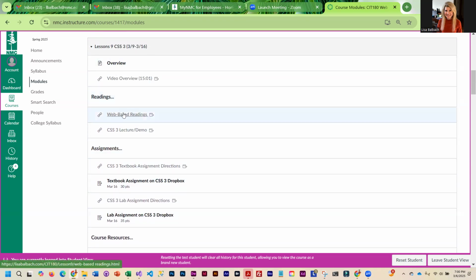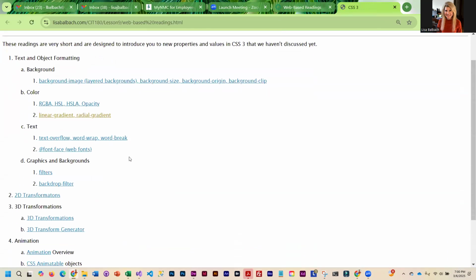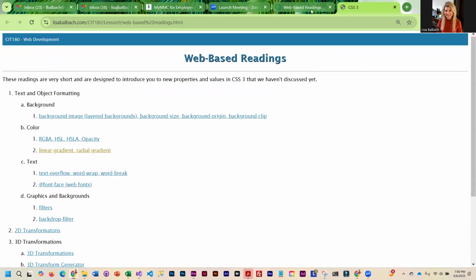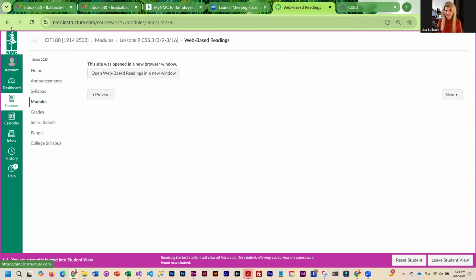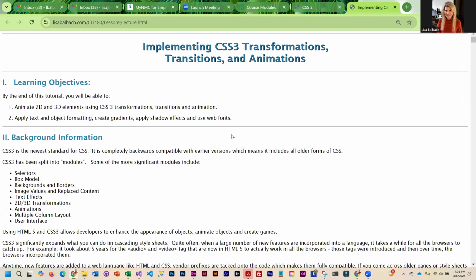So we'll start off with our web-based readings. Some of these will be a little review because I've worked some of the CSS3 commands into the class already, just because they are incredibly cool. These are all links to articles that deal with what we are going to be discussing this week. And then once you're done reading through those, we have the lecture demo.